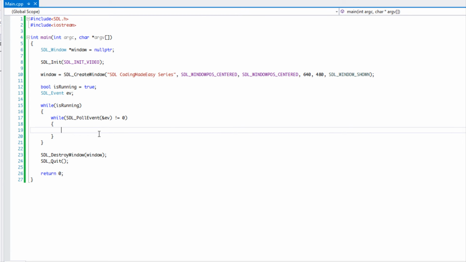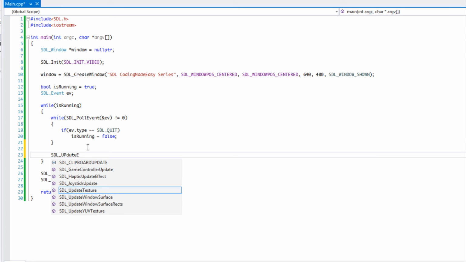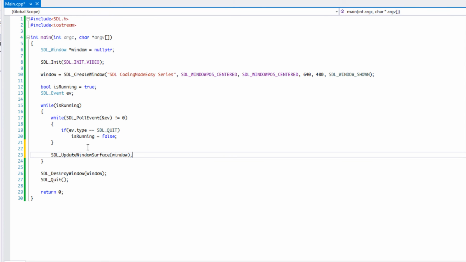While we're processing our events, we're going to say if ev.type is equal to SDL QUIT, capital QUIT, not the same as SDL quit, right? This one is an enum, this one is a function. If ev.type is equal to SDL QUIT, we're going to set is running equal to false. Otherwise, we're just going to call SDL update window surface, and we're going to pass in the window like so. If they press the quit button, the X button, we're going to set it to false, we're going to destroy the window, and we're going to quit SDL.